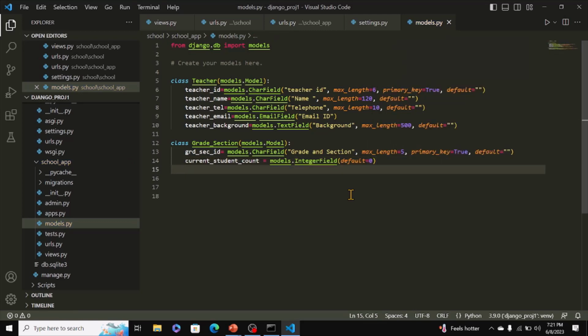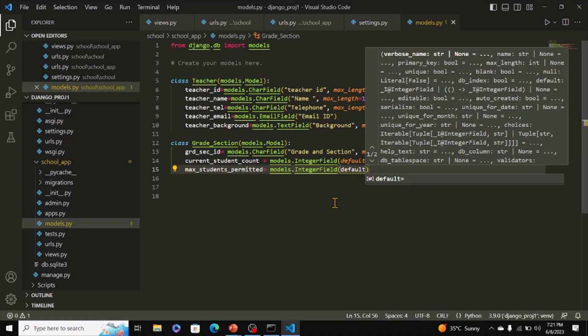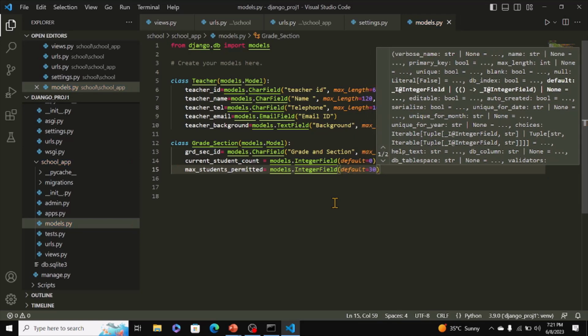And finally, we have max students permitted equal to models.IntegerField again. And here the default is going to be equal to 30. So we will keep reducing this value every time we admit a student.